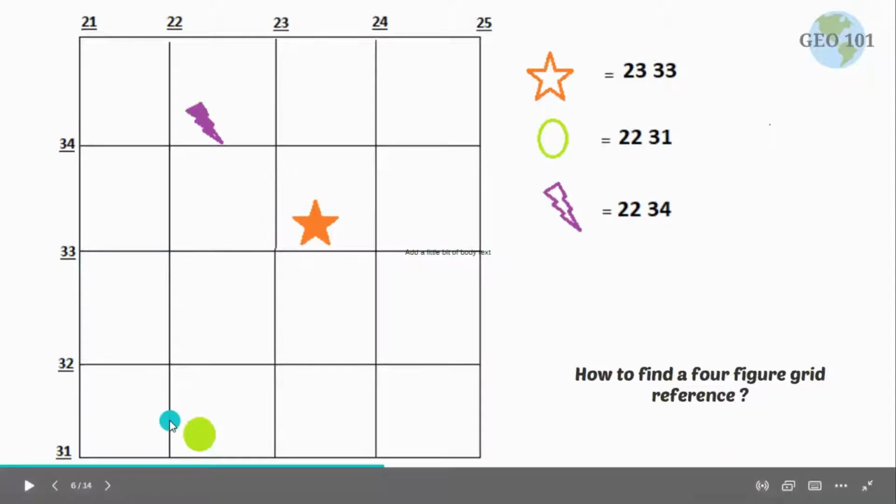Now we have to give the 4-figure grid reference for the circle. Again, you give the eastings number first, the number that is to the left of the place you're trying to locate, which would be 22. And then you give the northings number, which is 31. So the answer would be 22, 31.